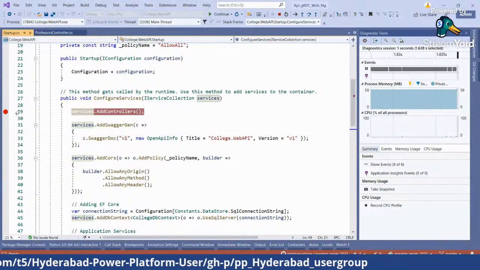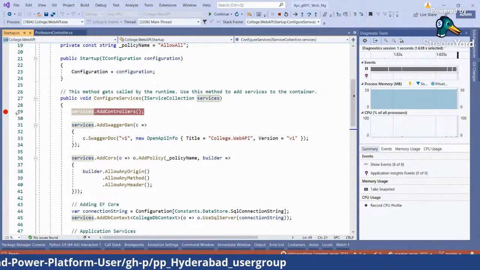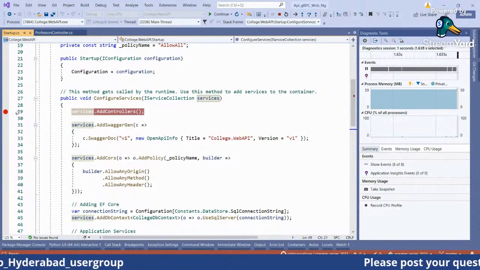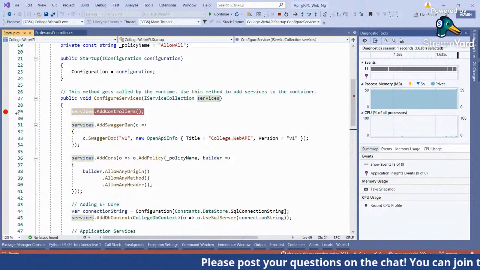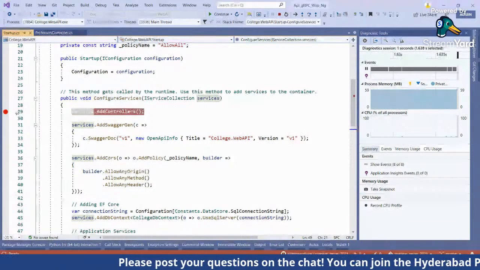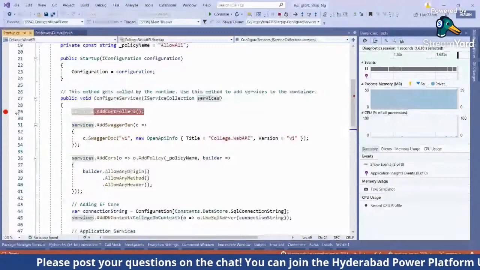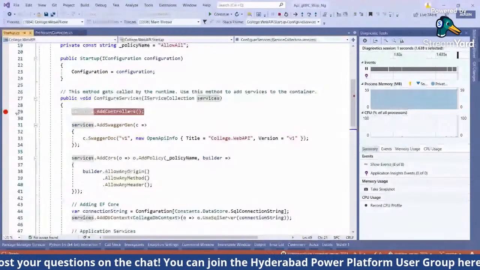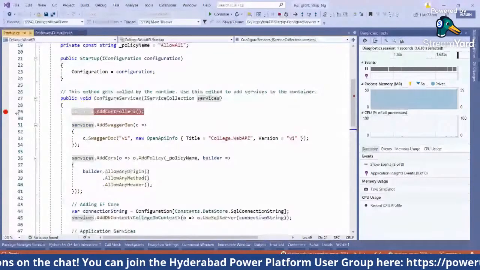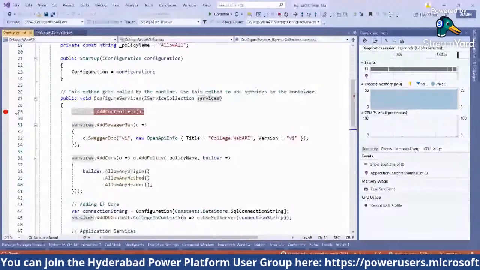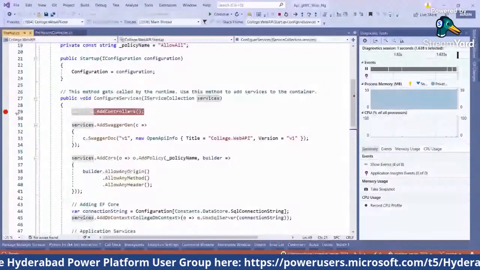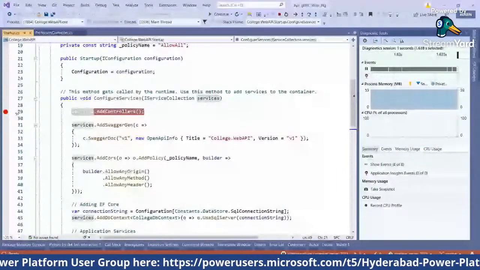So the framework itself is giving, hey, take these dependencies with you. I'm giving you for free. And some of the dependencies we are saying, okay, add controller, add Swagger, add CORS. These are some of the dependencies which we are adding. It could be from the reusable, or it could be from the framework, whatever it is. But we are adding some of the dependencies from our side. Those could be from some other framework or some other reusable libraries.